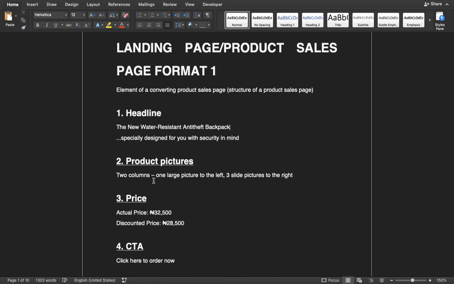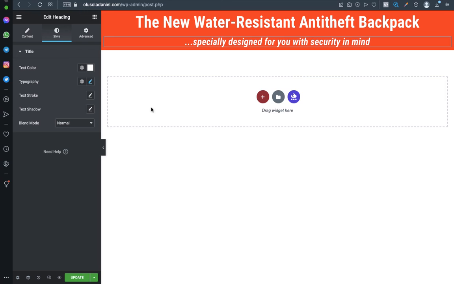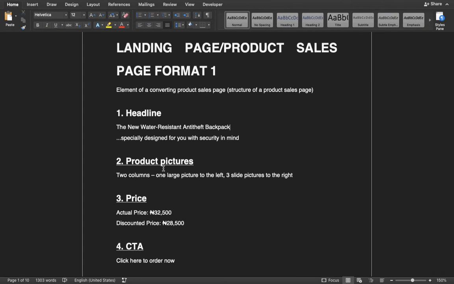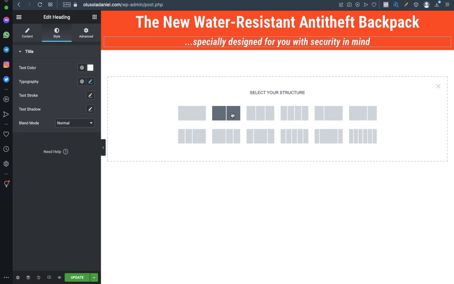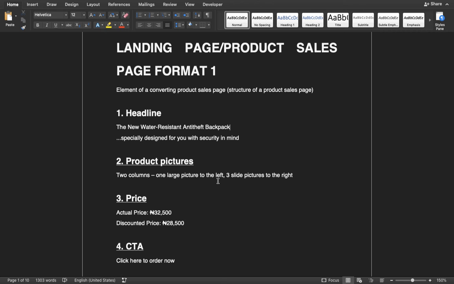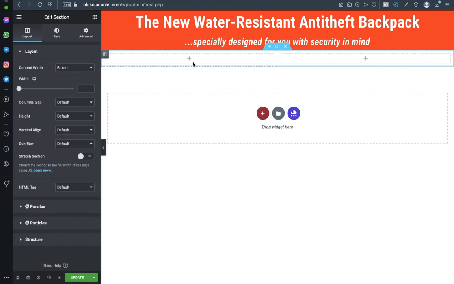Here it says 2 columns, 1 large picture to the left, 3 slide pictures to the right. So the first thing, like I said earlier, is to create a structure this way. What I have here says 2 columns, so that means you are creating a structure with 2 columns. Instead of choosing this, you pick this with 2 columns. So one large product picture to the left, and 3 slide pictures to the right. One picture will be here, and 3 picture slides will be here.